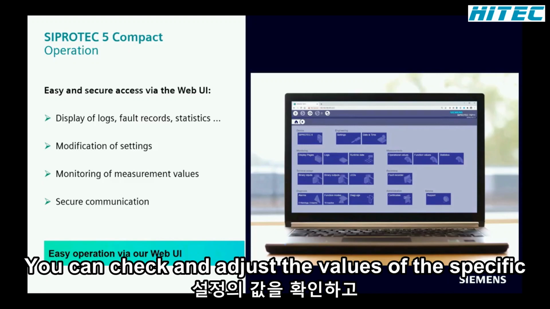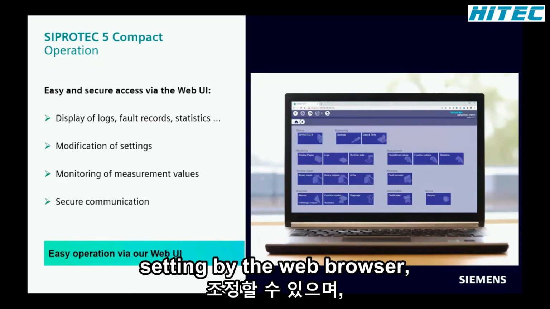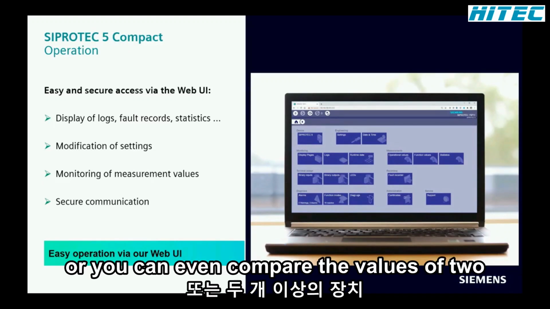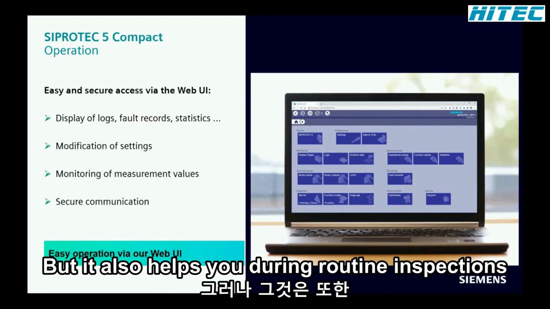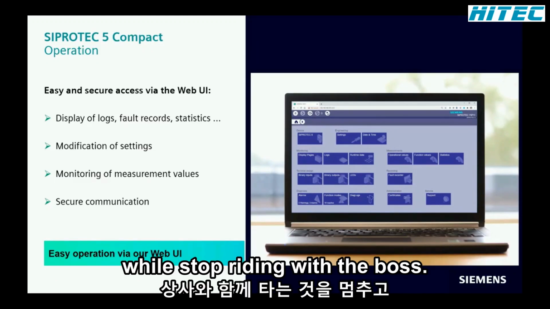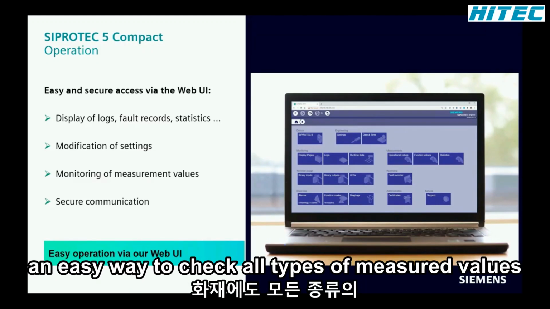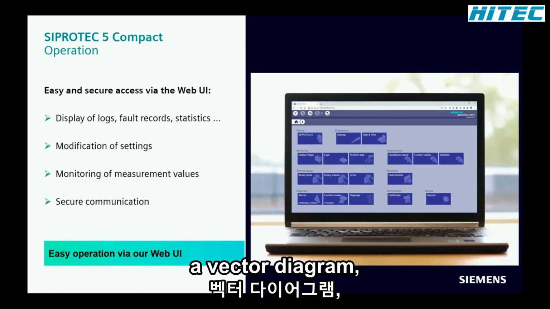You can check and adjust the values of a specific setting via the web browser, or you can even compare the values of 2 or more devices. But it also helps you during routine inspections whilst operating the device, as it offers you an easy way to check all types of measured values, even via a vector diagram.